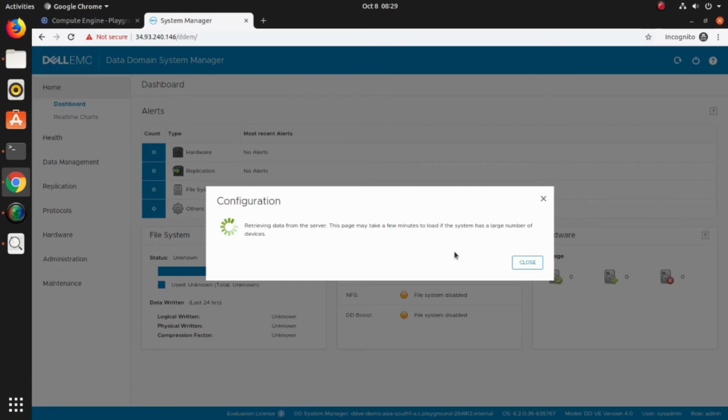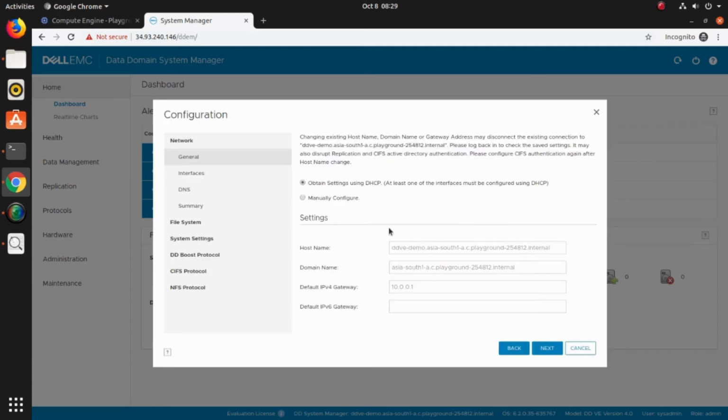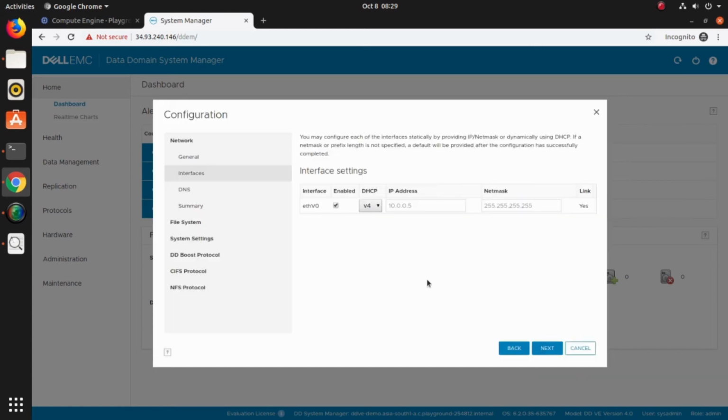Next, we configure the network. Yes, we do want to configure the network. General information: obtain everything from the DHCP. If you do want to configure anything manually, you can go ahead and do that: the host name, the domain name, as well as the IP address.